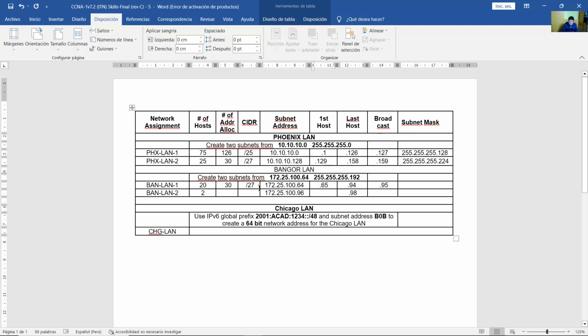The prefix for two hosts is 30. That permits two hosts. The first is 97, the second host 98, and the broadcast 99. Okay, don't forget the subnet mask: for /27 it is 255.255.255.224, and for /30 it is 255.255.255.252.